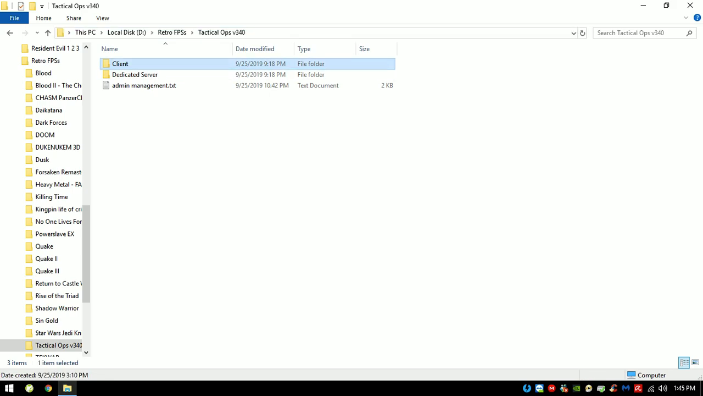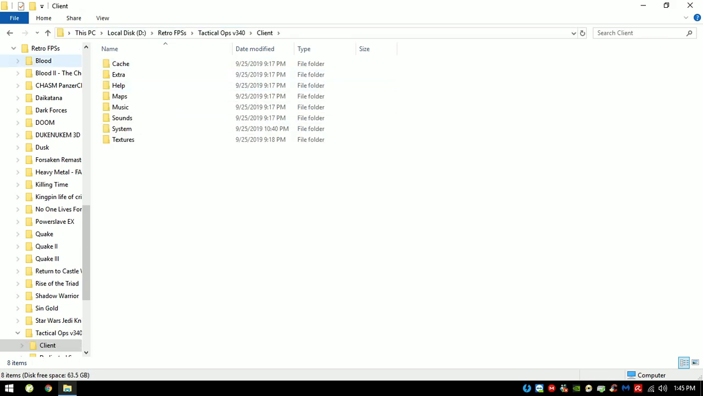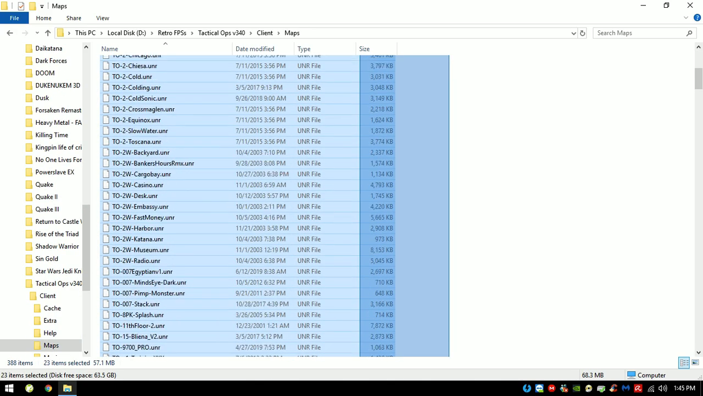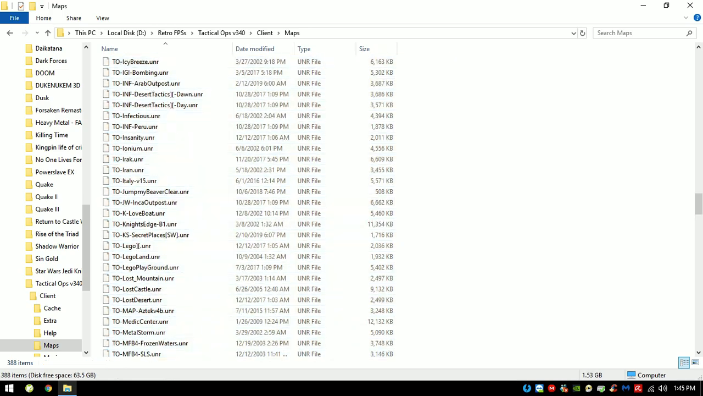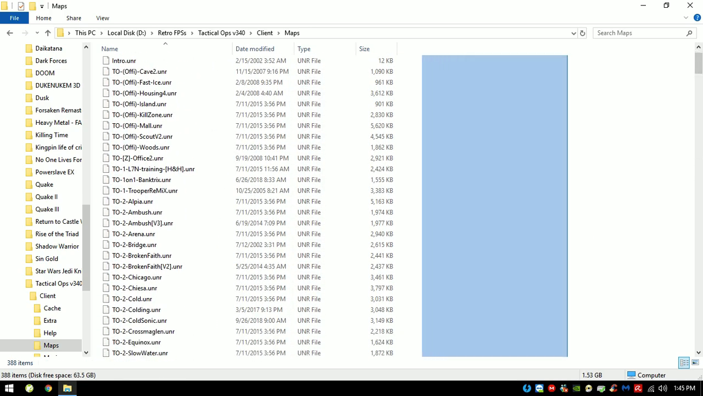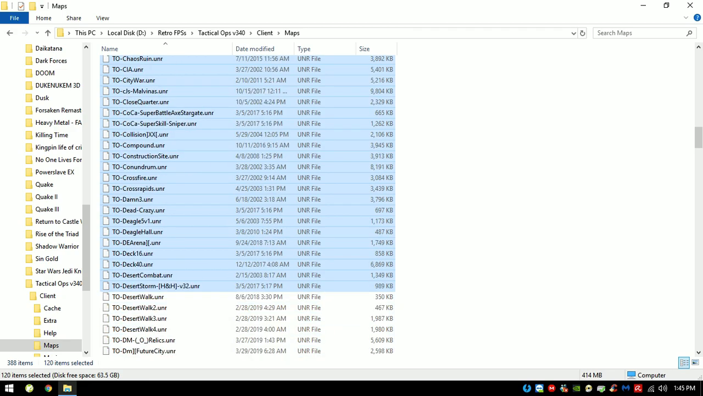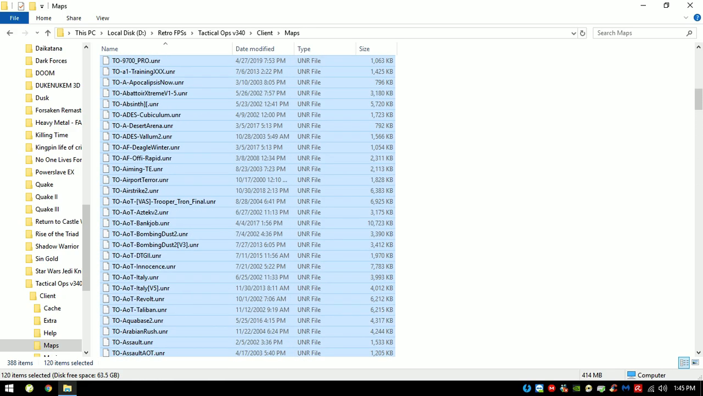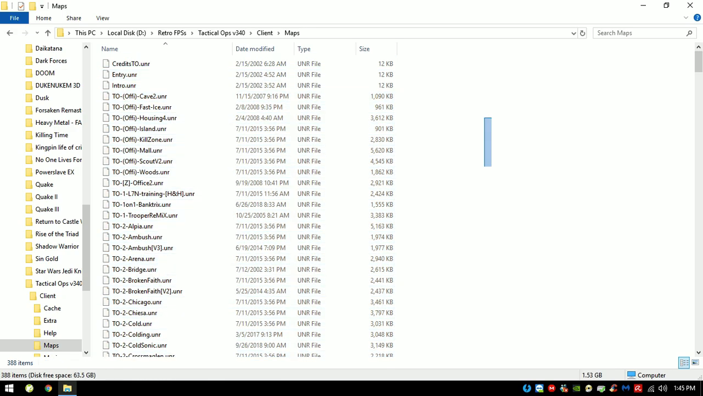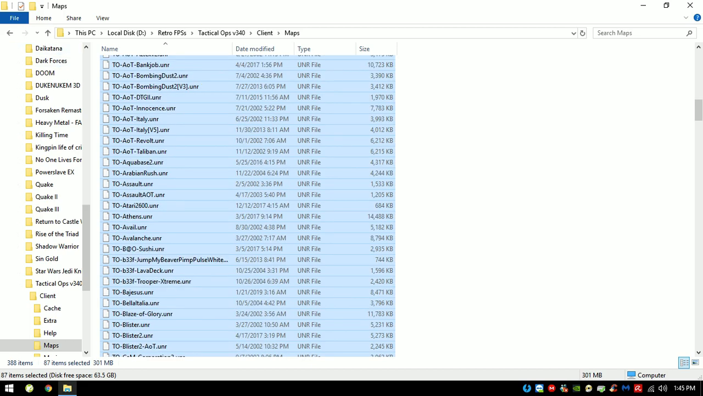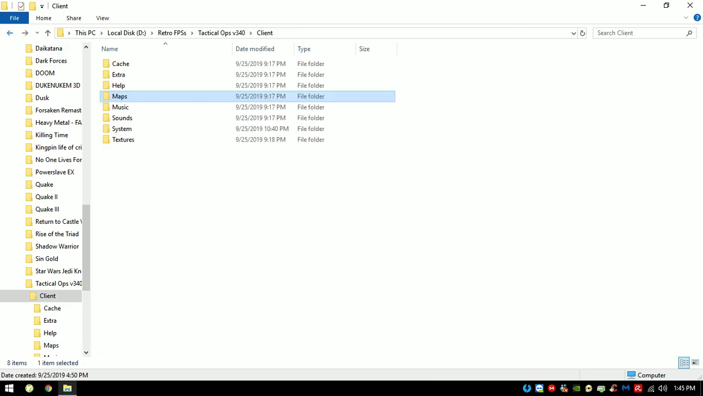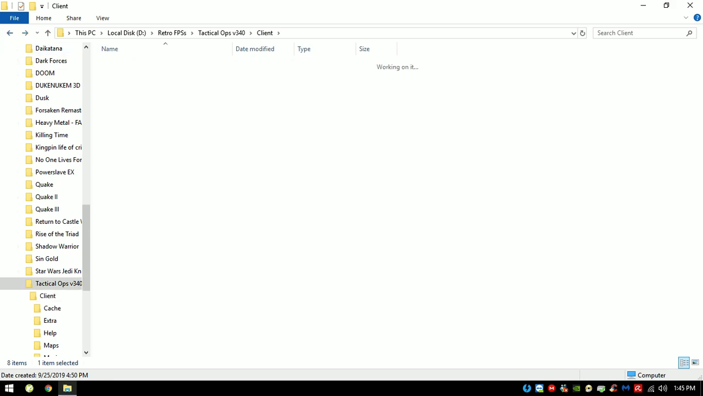Here you have the client folder, which is basically the game. I made sure to include a lot of maps, as you can see. I tried to include some of the most played maps for this game, so everything is done for you, just to download and play. You don't have to download any specific map. But if you want more maps, you can visit the website that I showed you a couple of seconds ago. And basically, that's pretty much it.